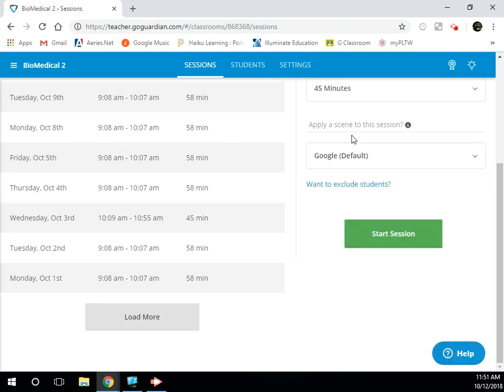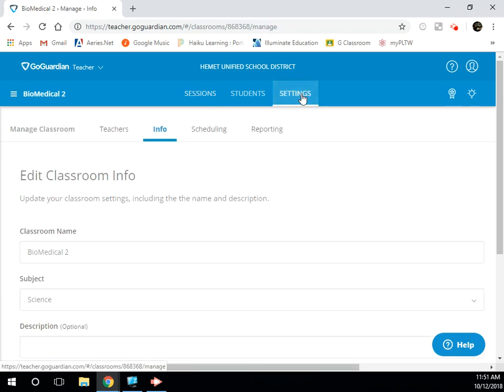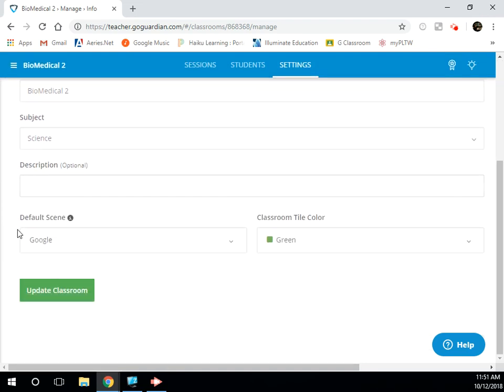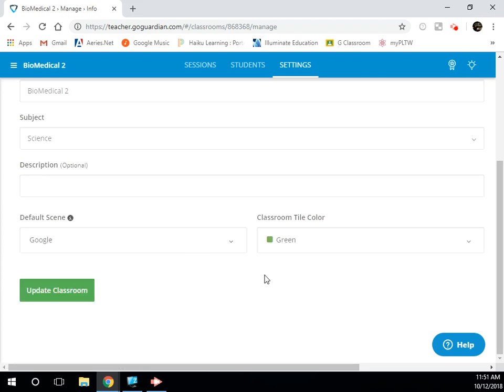Let's say instead I want to always have a scene clicked on for that class. I don't want to have to think about it. So then I would go into the settings for that class. I would go down to the settings over here where it says the default scene. Okay, and my default scene is Google and all the tools that go with it and nothing else. Okay, you could set your default scene to none. Okay, and so that would give them free reign. And then you can add scenes as you go. So once again, it depends upon the flavor of the class and what you'd like to be doing in your classroom.